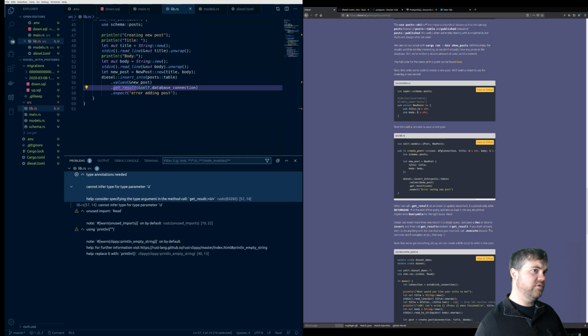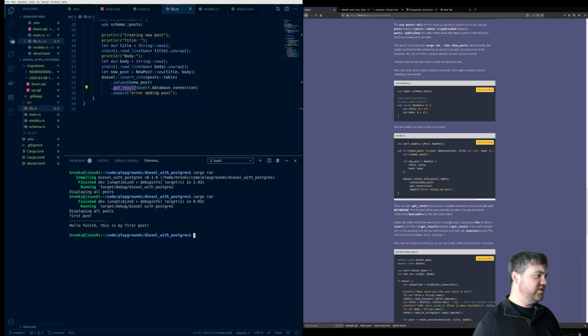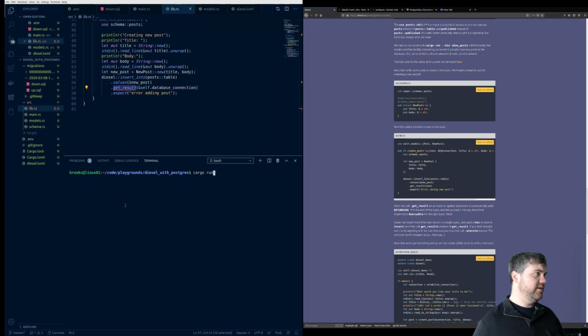These are full strings that I have there. Can I infer type for parameter u, which I don't know where I'm using that parameter unless it's like inside of the connection or something. I kind of want to run this just to see what the error is going to be.